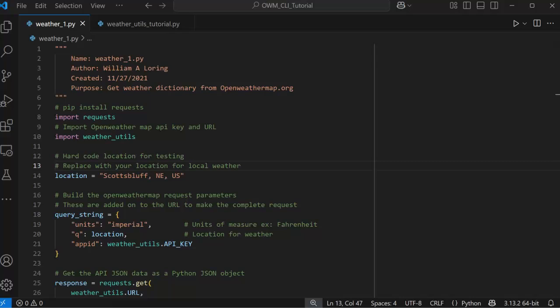Hi everyone, we're going to get some weather through a Python program from OpenWeatherMap.org. The first step, we need to install requests. That allows us to make requests as if we were a web browser over the internet.